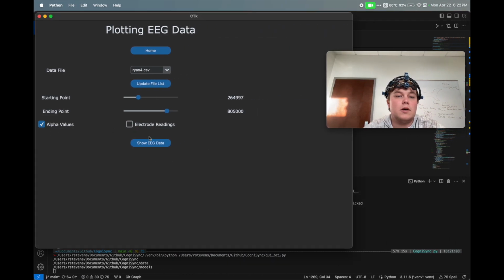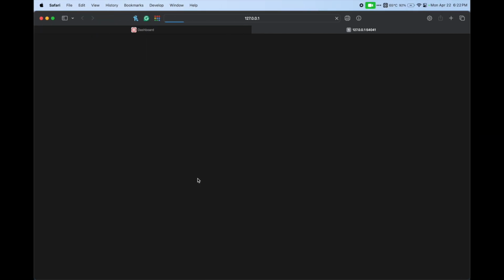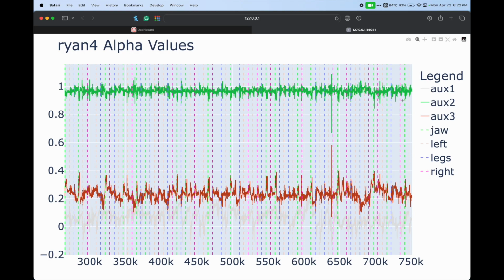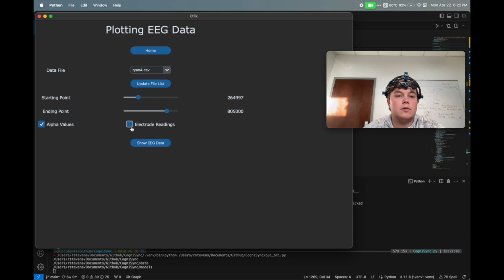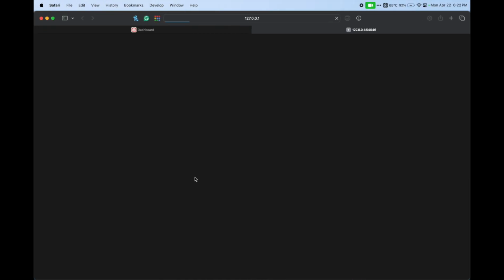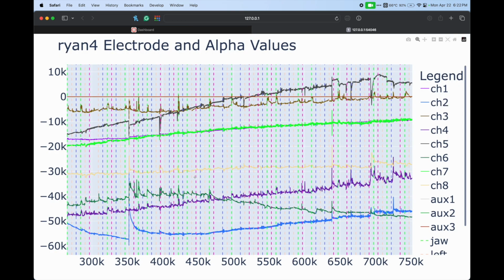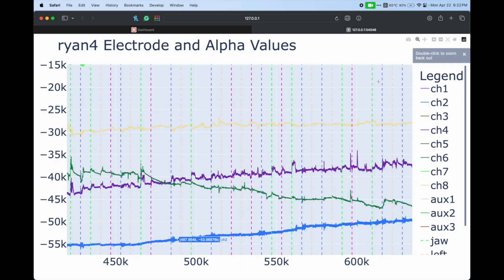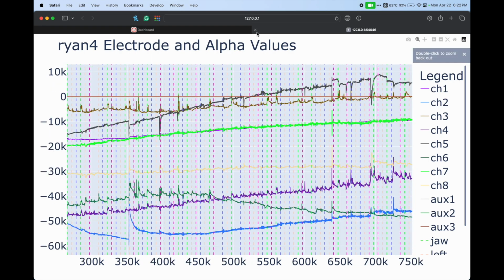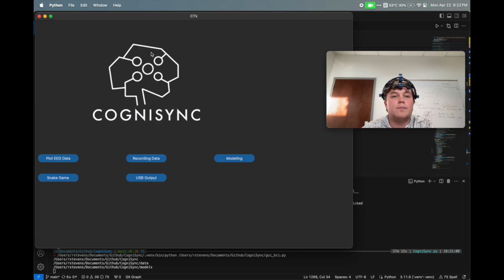As well, we can do just the 3 alpha values. And lastly, we can show all 11 data values of alpha and 8 channels. This can help the user first identify the movements by themselves before they go to modeling.